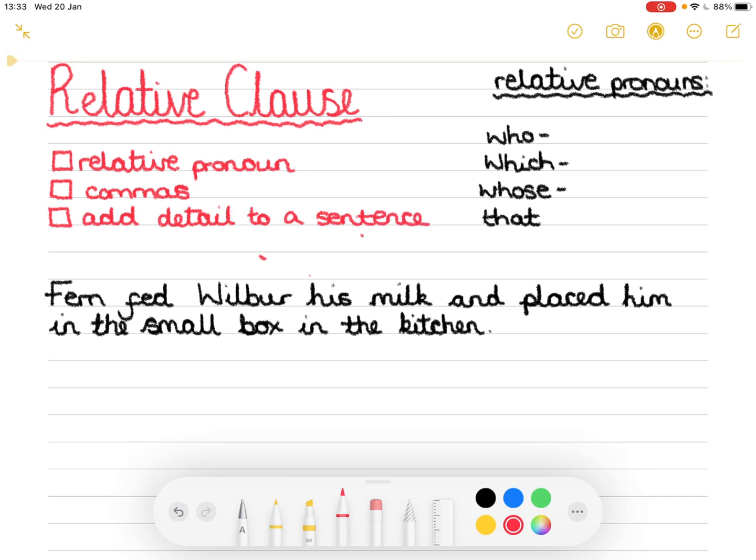The final thing that is important about relative clauses is they need to make sense on their own. That means if you were to remove the relative clause from a sentence, the sentence would still make sense. So, makes sense is the easiest way I can describe that. And we'll go into showing you that in a moment.